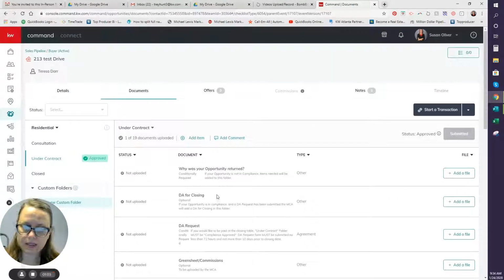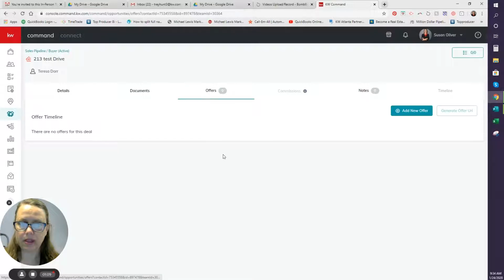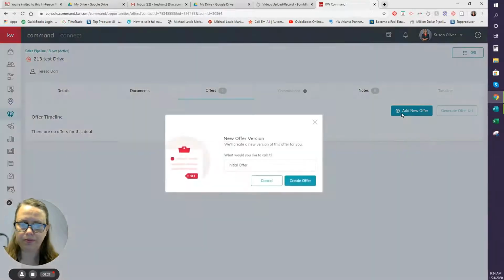And then the next step that you will now be doing is the offers tab. And when we click on offers, you'll see what that looks like. And this is the commissions, but commissions is grayed out and it won't be clickable until you enter your offer on the offers tab. So to do that, let's start with add new offer.